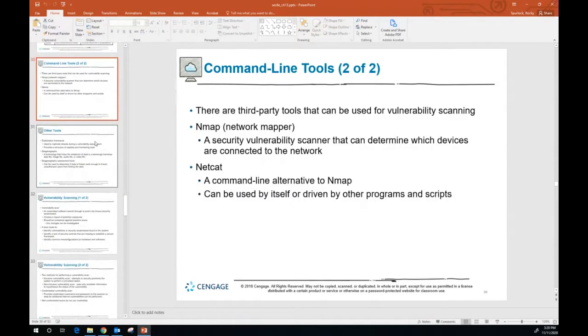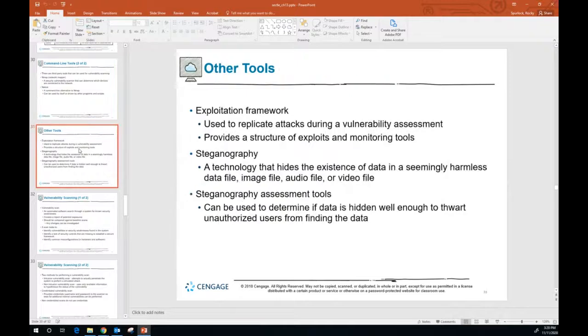There are also third-party tools that can be used for vulnerability scanning, such as Nmap, which is a network mapper. It's a security vulnerability scanner that can determine which devices are connected to the network. And Netcat is a command line alternative to Nmap. We have other tools here as well.